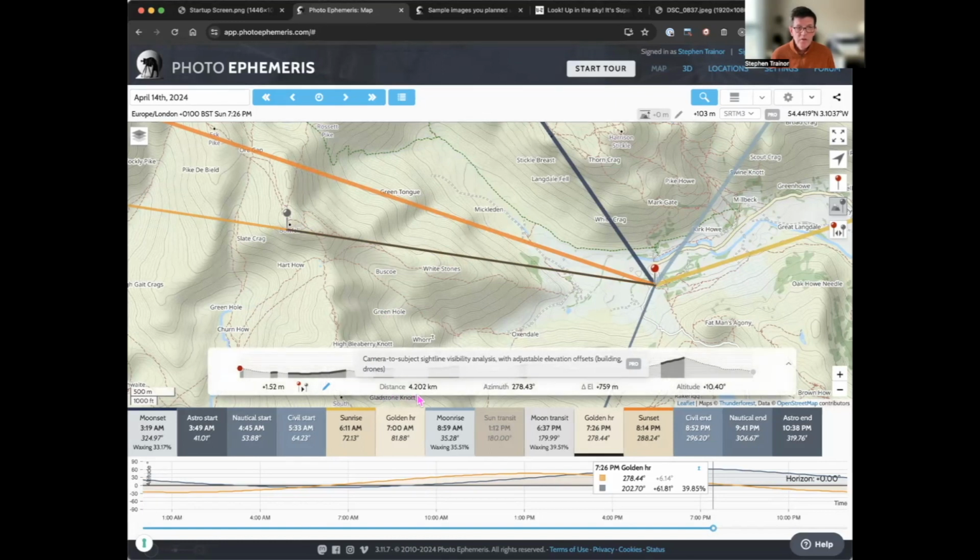So it's 4.2 kilometers. I'm working in metric because we're in a European country. It gives the azimuth. Now, the azimuth you can think of as the same as the bearing from true north for all intents and purposes. So you can compare the azimuth of the direction from the red pin to the gray pin, 278 and a bit degrees, with the direction of the sun at this time, which is indicated down here in the chart, 278 and a bit degrees. So, of course, they're showing the same direction.